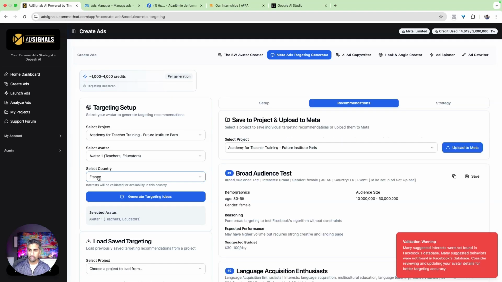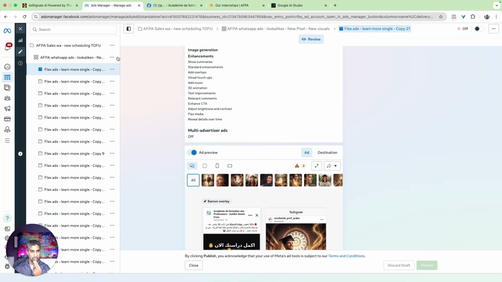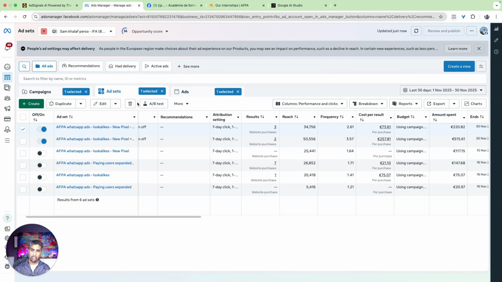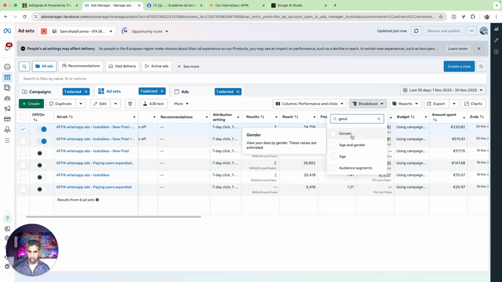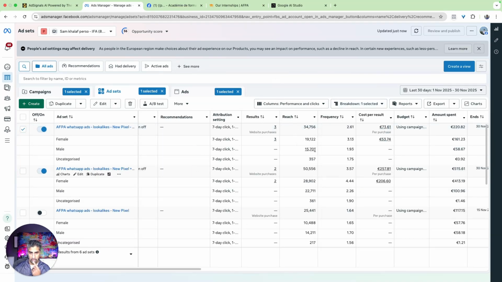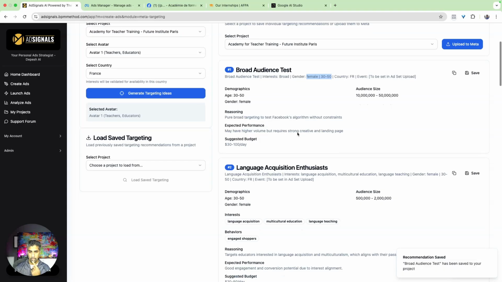So they're just there to show you what's in the meta database, because what it then does is says, for France, do these interests exist? Broad audience test, this is France, 30 to 50. So again, it's looked at the avatar and said, majority of the people are probably going to be female, 30 to 50. Whether that's true or not, we've got data. Many times businesses don't have the data, but we can actually look at gender here. So if we type in gender and we look at the split here, it's pretty much spot on. The conversions themselves seem to be coming from females. So that's actually a good call from the AI. So it nailed that. So I'm going to save this as an audience, which is being saved into my project.